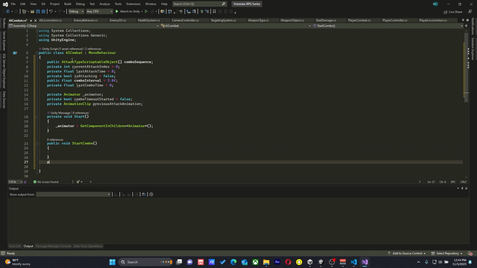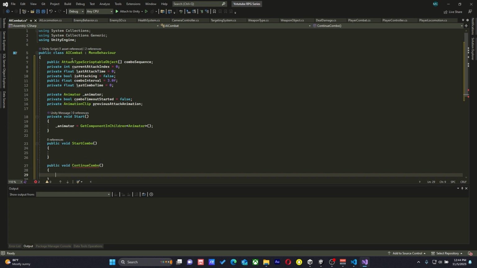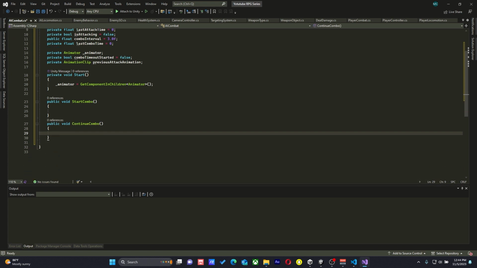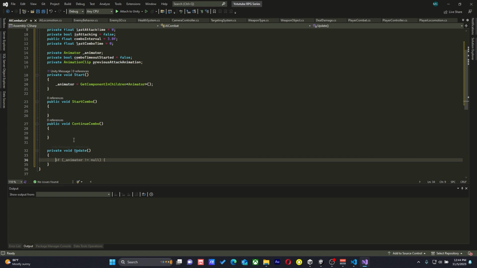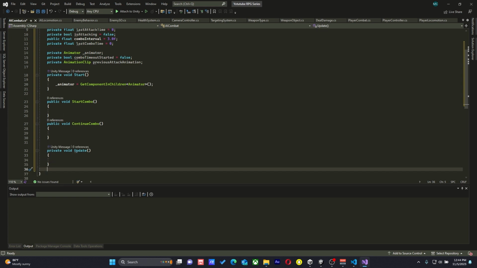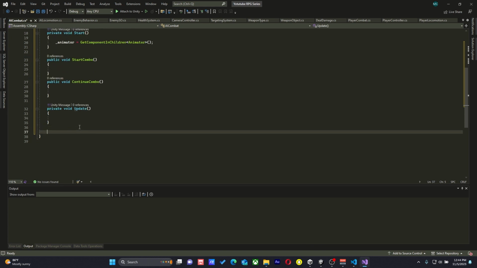Then we're going to have another public void here. So we're going to have it where it starts the combo, and then it will check if the combo is already going. Then it will just go to the continue combo function. We're going to do that a bit different from the player, because with the player we've got input, so it's easier. Then we're going to have our void update. We've got a few more functions that we're going to do, and then we'll get into them one by one.